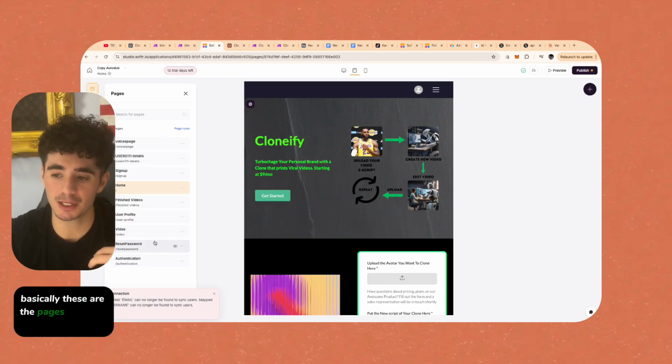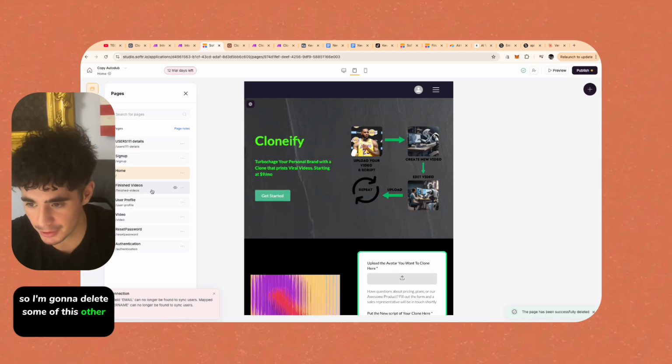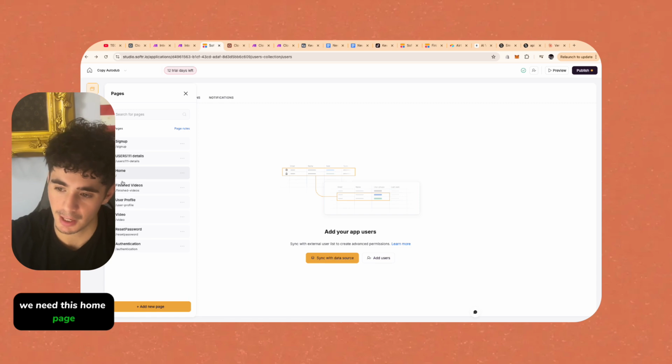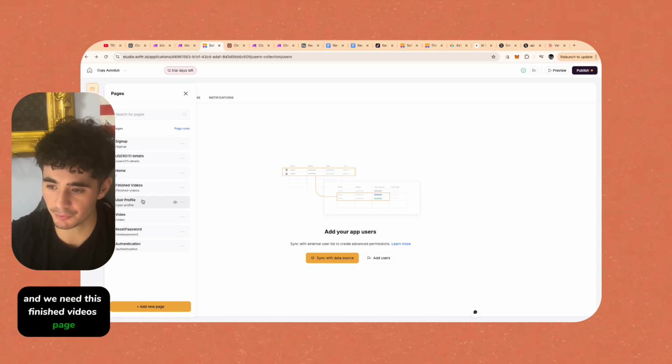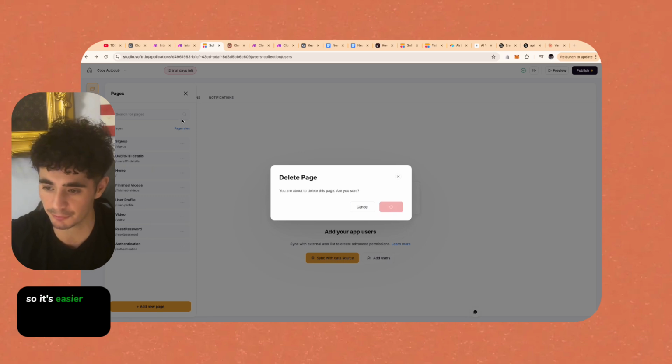Basically, these are the pages that you need, right? So I'm actually gonna make this even simpler for you guys. So I'm gonna delete some of these other pages here that we don't need. We need a sign up, sign in page. We need this home page. And we need this finished videos page. The rest of this stuff can kind of go away for now. So we're just gonna delete the rest of them so it's easier for you guys to learn.